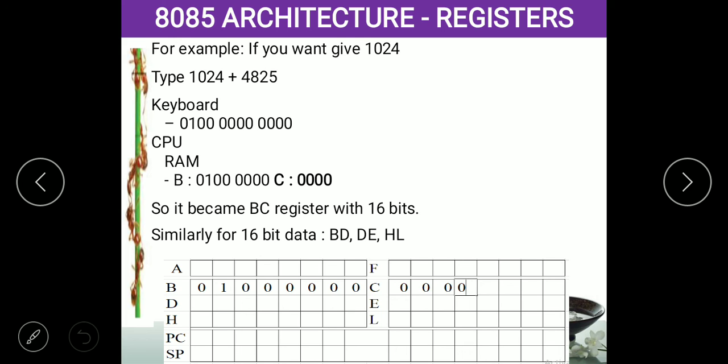Next, suppose you want to add 1024 with 4825. Suppose I want to add these two numbers. At the time, what happens? If you convert 1024 into a binary number, you will get more than 8 binary digits. Exactly, it is 12. So at that time, what happens? We have only an 8-bit register. We cannot hold that 12-digit number in an 8-bit register.